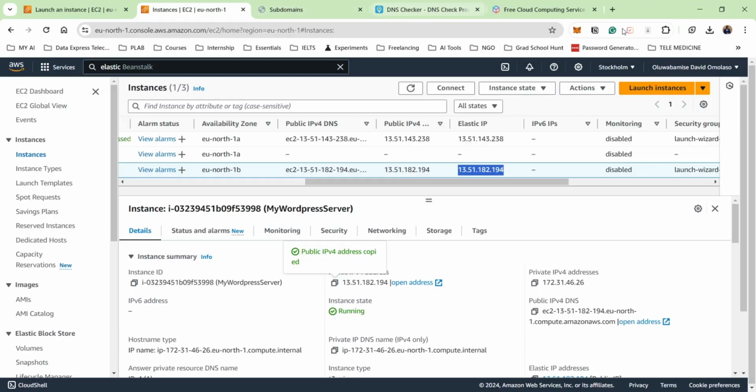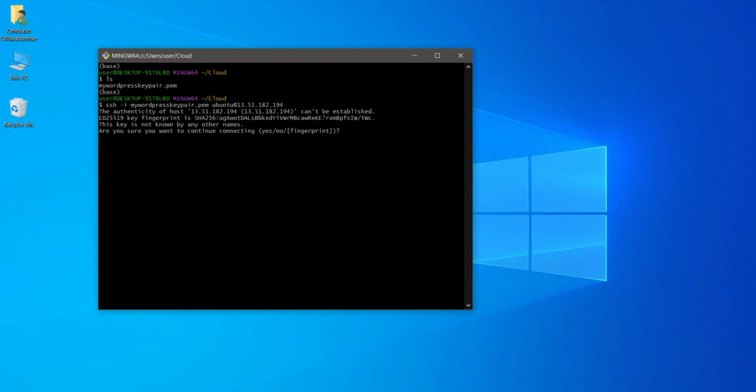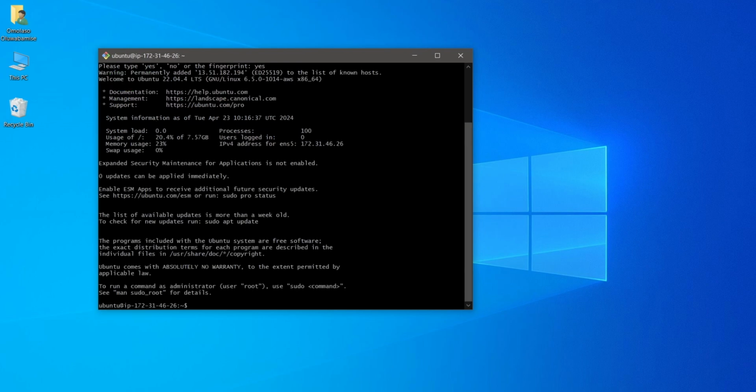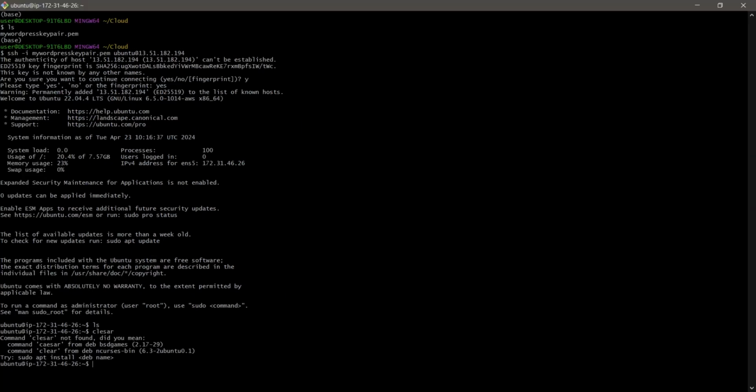So you just need to locate your IP address, okay, copy this and then type shift insert here, okay, press enter. Then you just type yes. Okay, great. So now you're into your IP address, so you can type ls. So let me clear this.